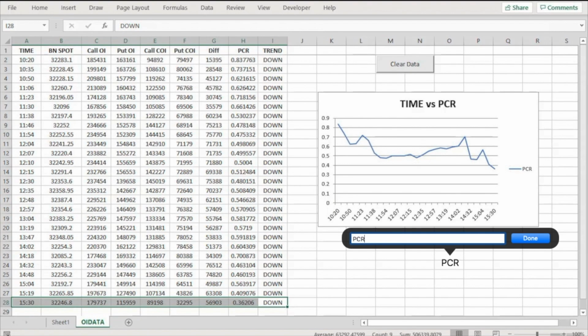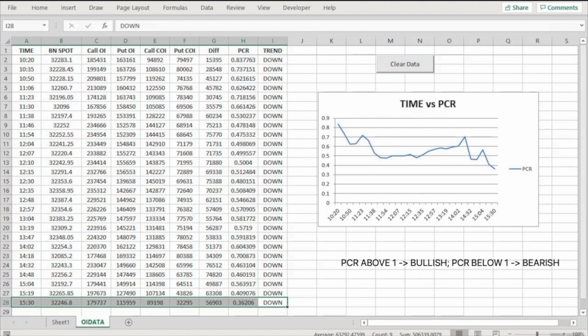A PCR above 1 signifies that more traders are purchasing put options when compared to call options. This suggests that big players are selling more put options than call options and are betting on a likely bullish trend going forward. Whereas a PCR below 1 signifies that more traders are purchasing call options when compared to put options. This suggests that big players are selling more call options than put options and are betting on a likely bearish trend going forward. Remember that you should always take the side of the big players to win in the market.